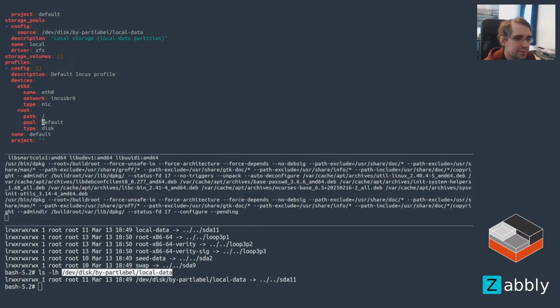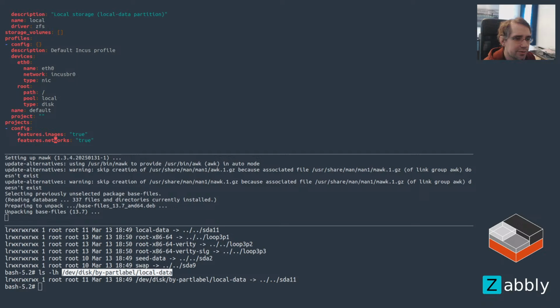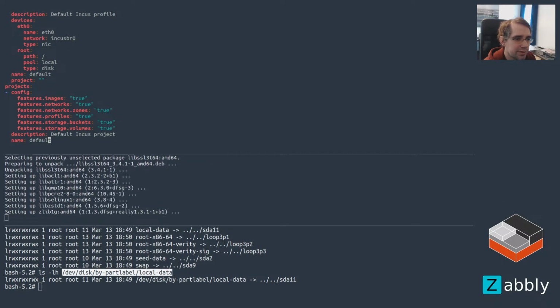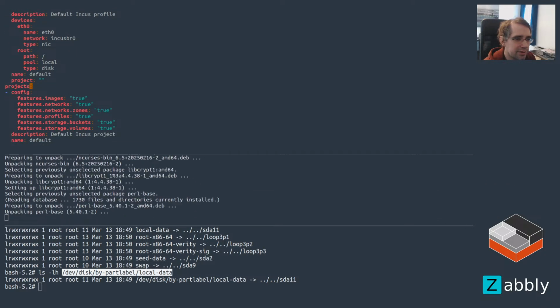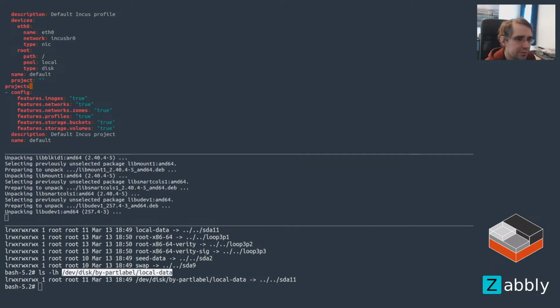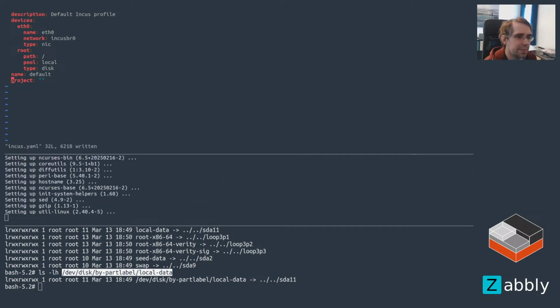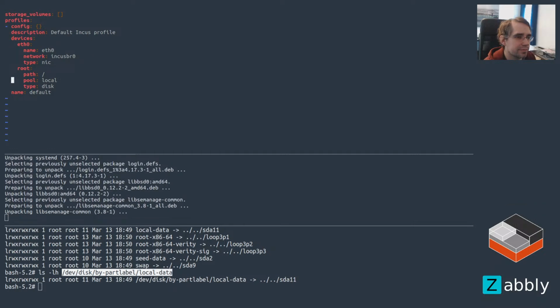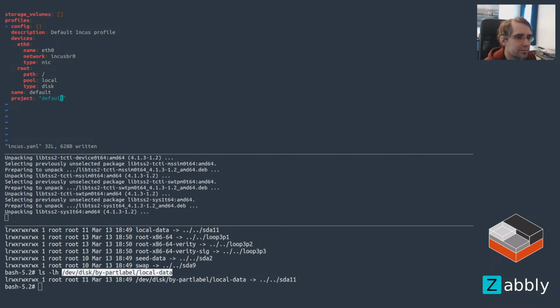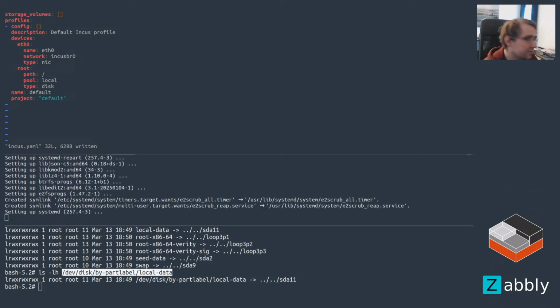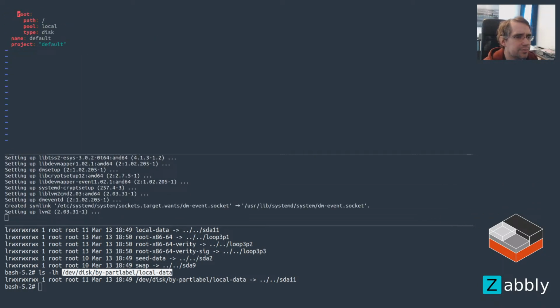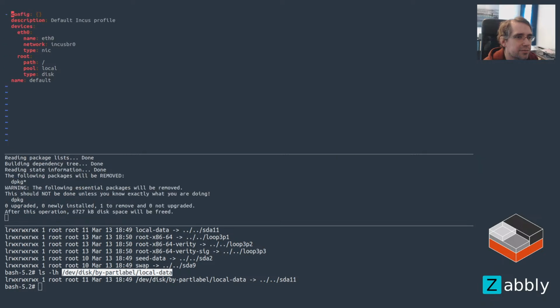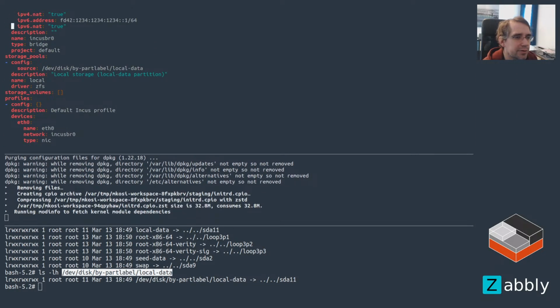And then the root disk would go into local. Projects, what do we have? Default Incus project, yeah, but that gets created automatically anyway, so we don't need to go through that. Okay. So I think that should do the trick. Actually, I'm pretty sure this is not necessary. So if we just remove that, it will figure it out on its own.